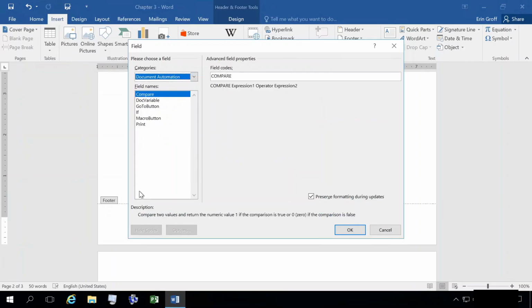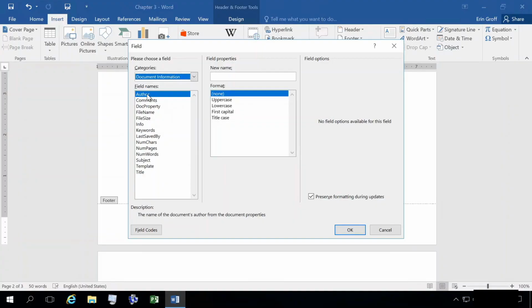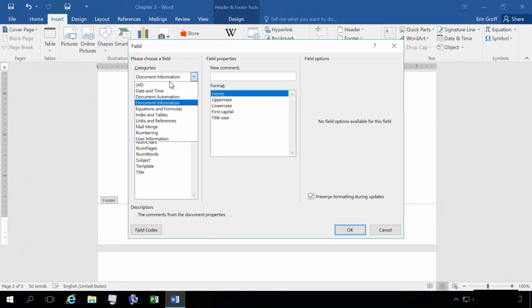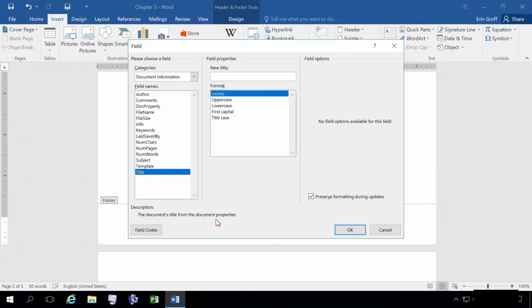Document automation, compare. This compares two values and returns the numeric value 1 if the comparison is true or 0 if the comparison is false. These are more so functions, more so than document properties. Then you have document information, the author. This is the name of the document's author from the document properties. Comments. So you have all different kinds of field names in a bunch of different categories. So the title is actually in the document information category. Here we have the title, the document title from the document properties.